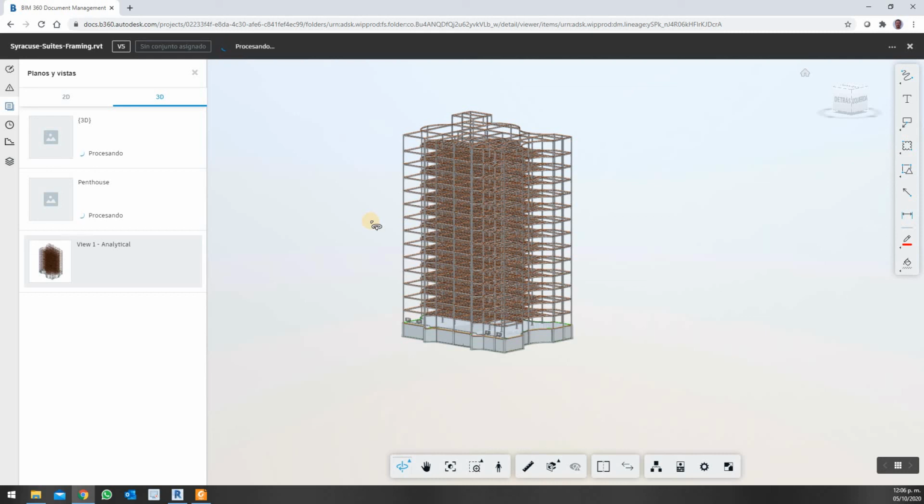So on another video, we are just going to see if we want to use the workflow using the 360 design, sharing and consuming.